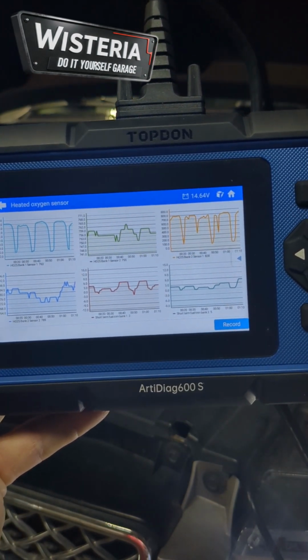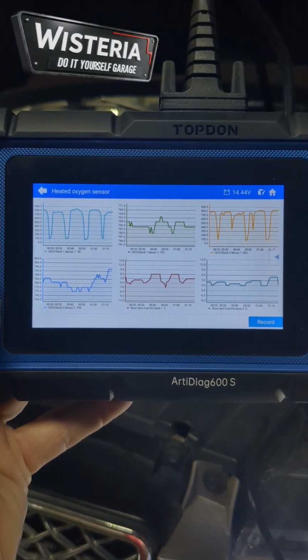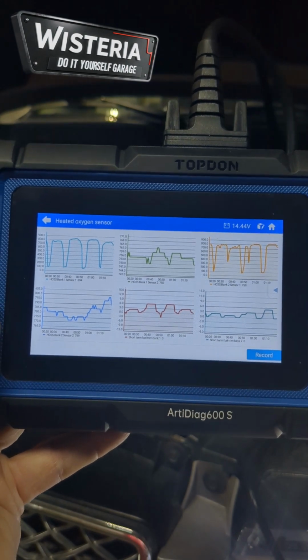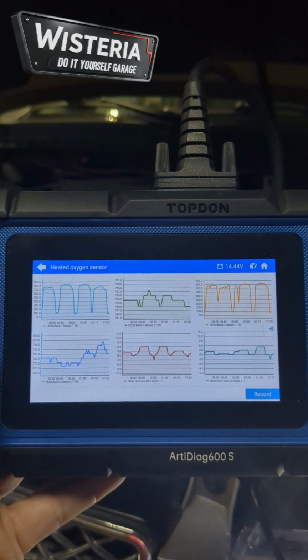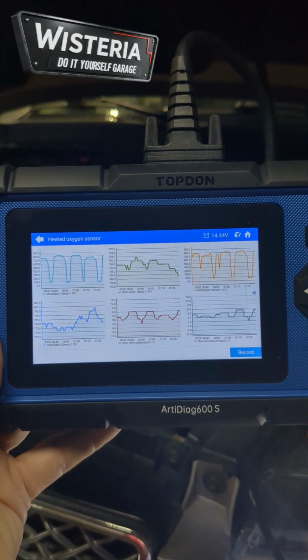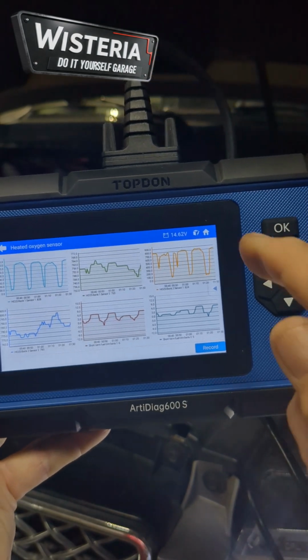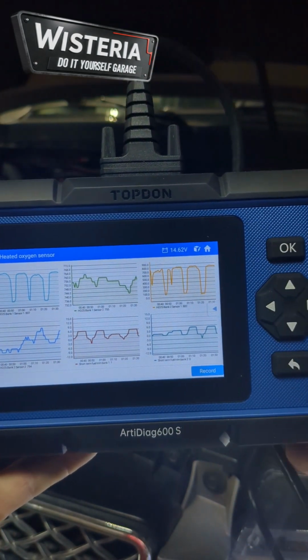There is a button that allows you to record live data streams for reviewing later and sharing via email. This is only one example of an almost endless combination of data streams on any vehicle. It really is a powerful function of the AD600S.